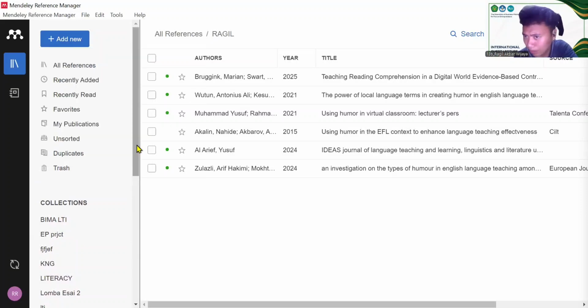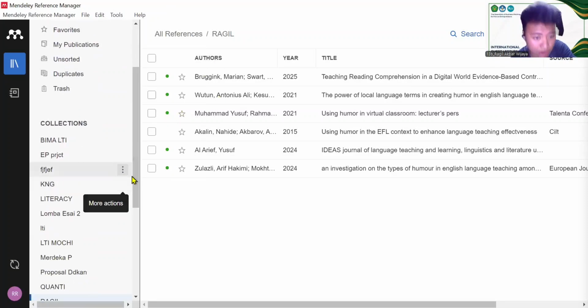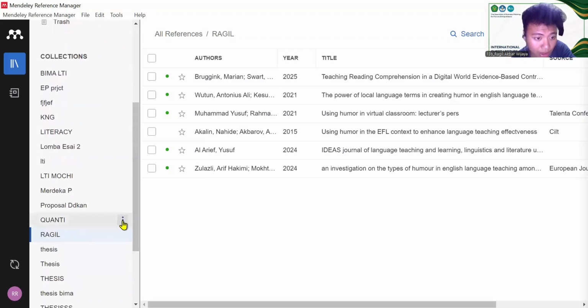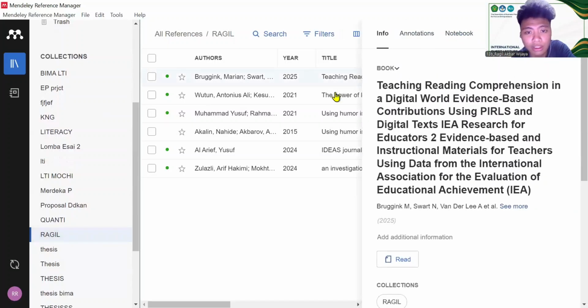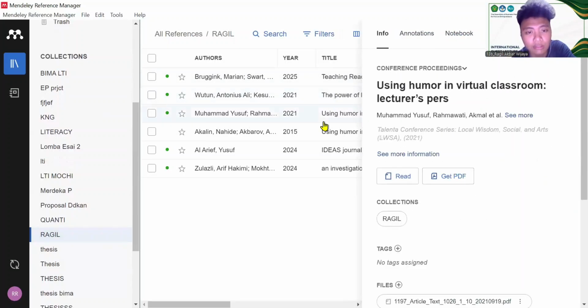Since we already uploaded to Mendeley Reference Manager, which is the name of the app that helps us, we already made a collection, and it is called Ragil right here, my name. I use a book and so on.